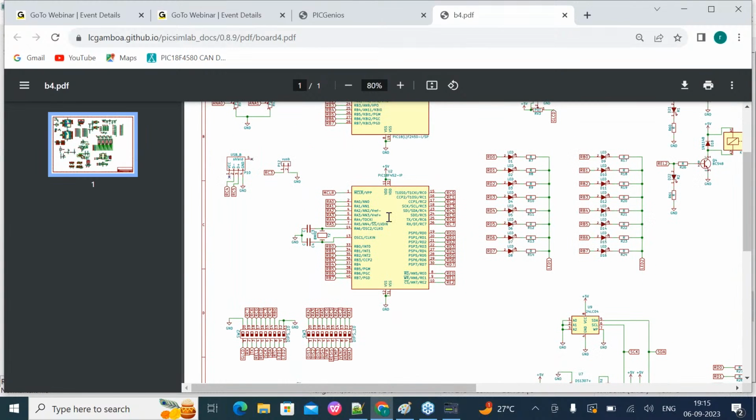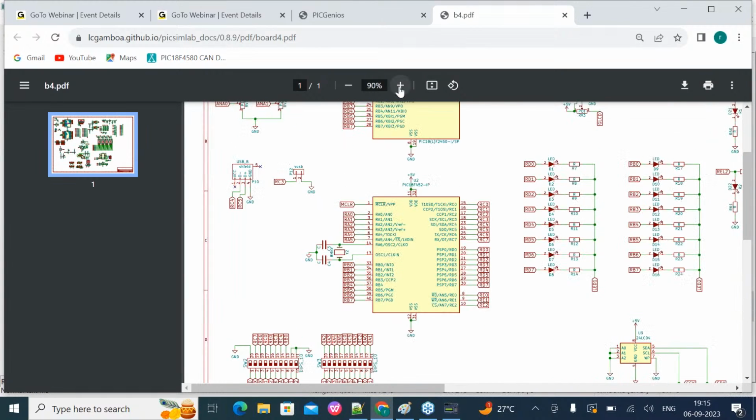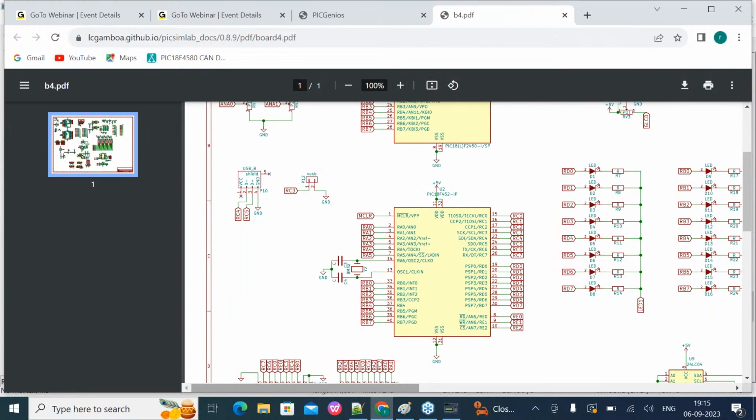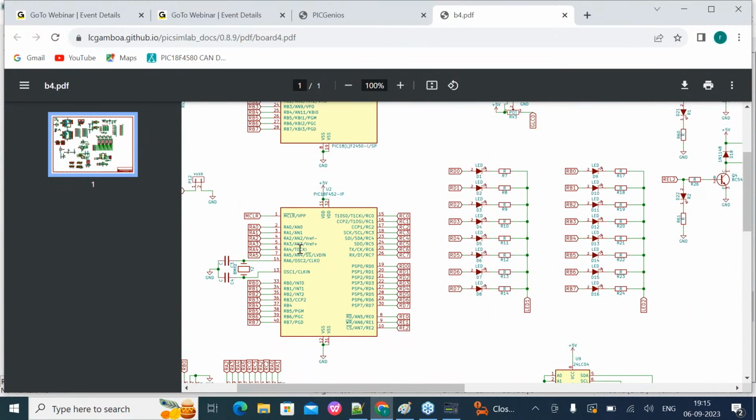Here is your microcontroller. How many pins are you having? You are having 40 pins, as mentioned here. And guys, the thing is, it's not possible to show all the connections together to this microcontroller's pins. So what happened? They did the aliasing. What do you mean by aliasing?